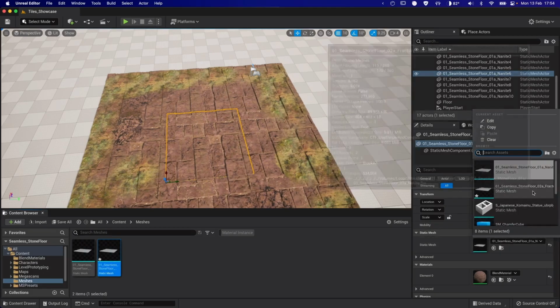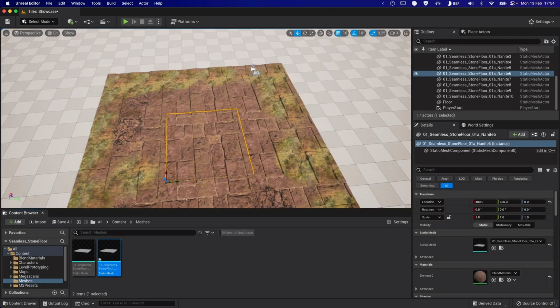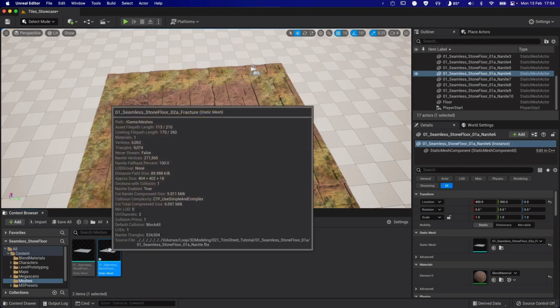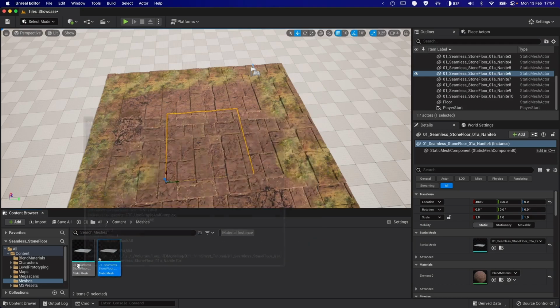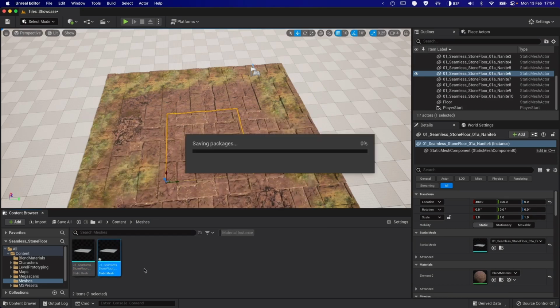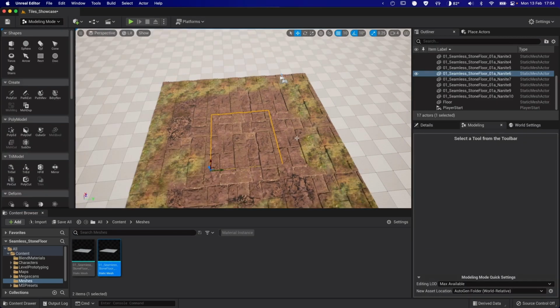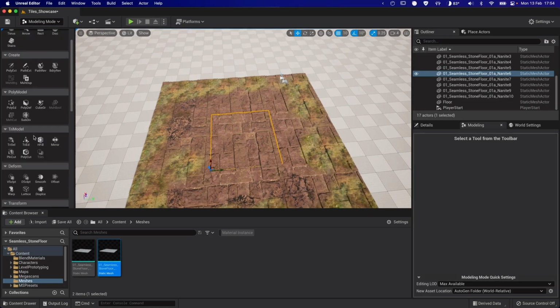Select the middle mesh and change the static mesh from the Nanite one to this new duplicate one that doesn't have Nanite enabled on it. And in order to do that, all you have to do is go to Nanite, click and set disable. You can check by hovering over it and you're going to see at the bottom it says Nanite triangles 0.